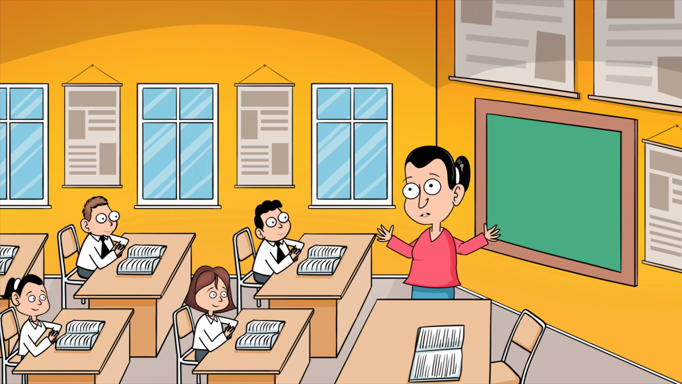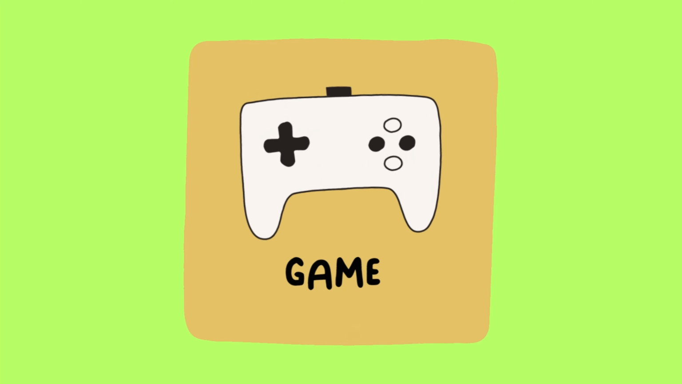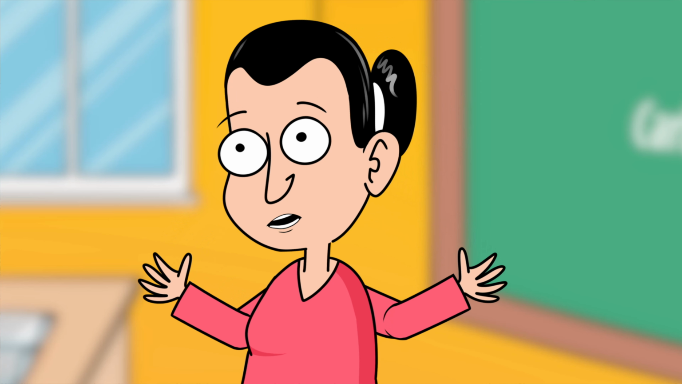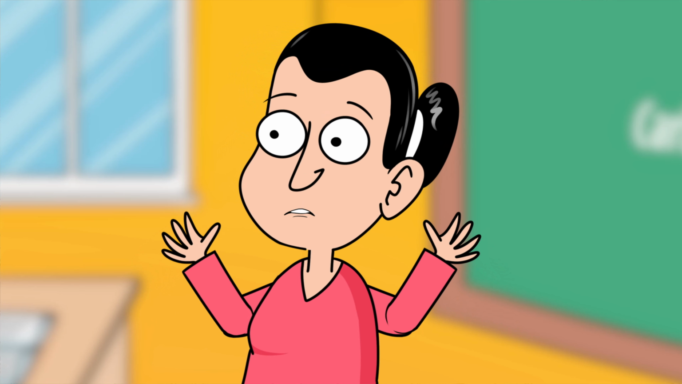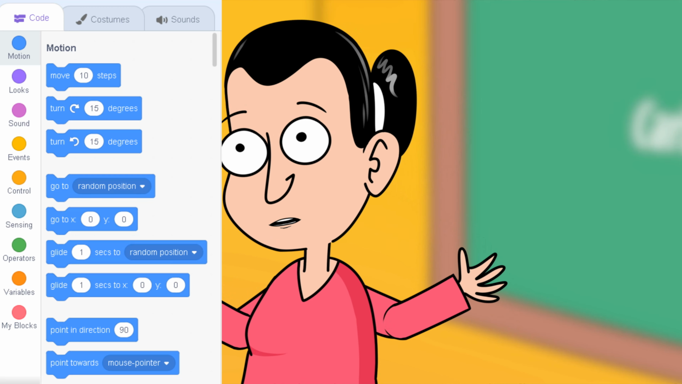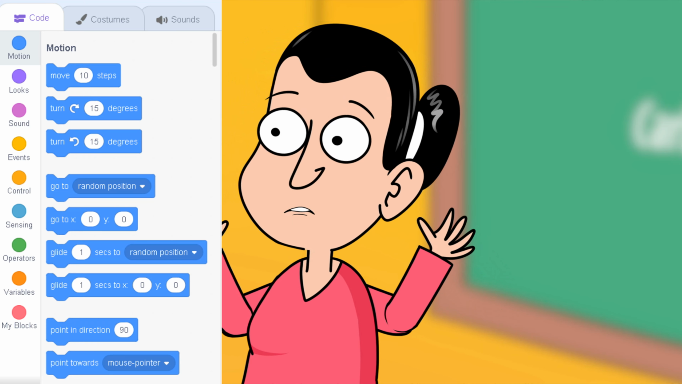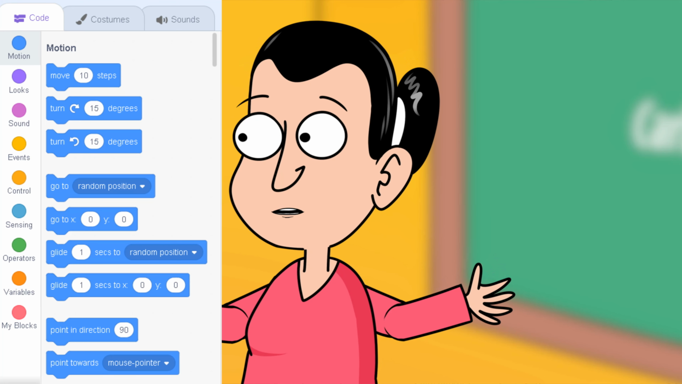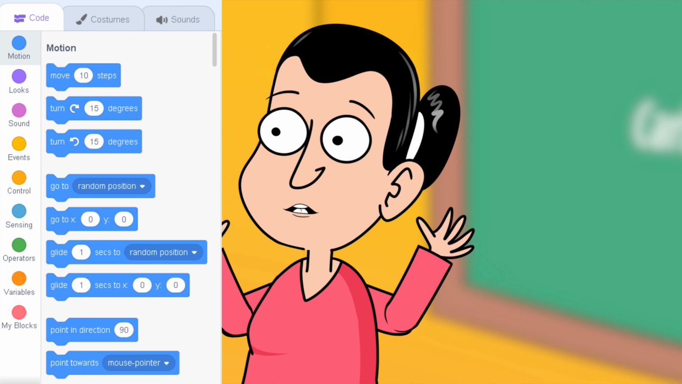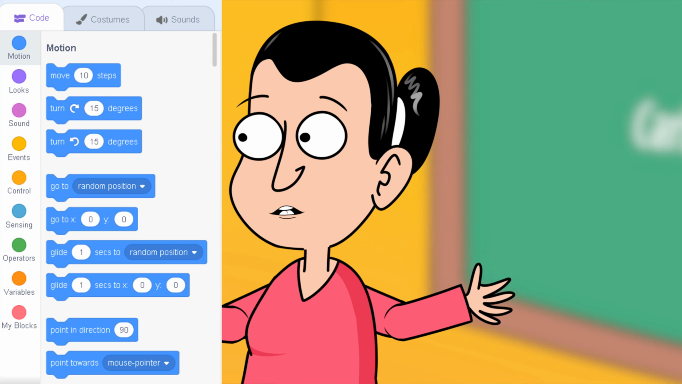You can create interactive projects like games and animations. It uses a drag and drop interface to combine characters, backgrounds, and blocks to define their behavior. Blocks are commands that tell the characters or sprites what to do. You drag these blocks into the scripting area to build your program.